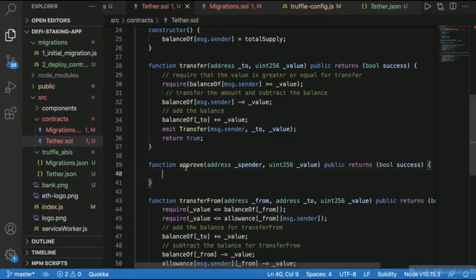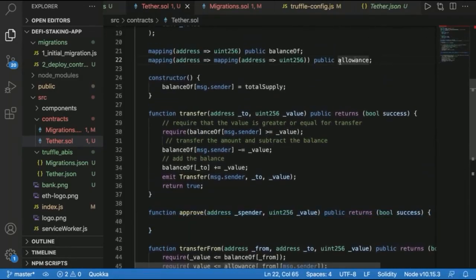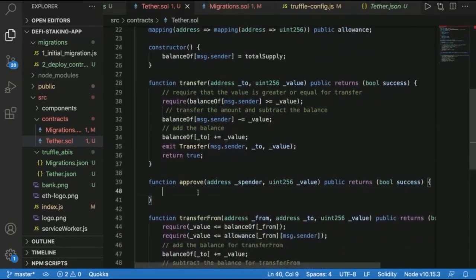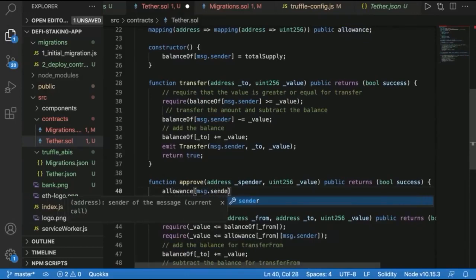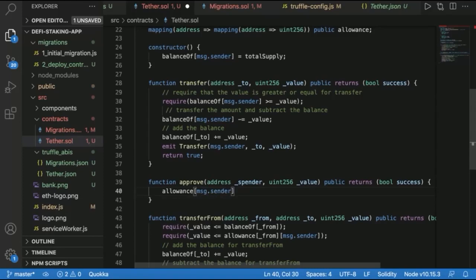All right, so how do we write the approve function here? Well, we want to go back to our mapping with our allowance. And what we want to do is say our allowance, and we'll set it to the message sender. All right, and we're going to check for the spender, and we're going to set this equal to the value.